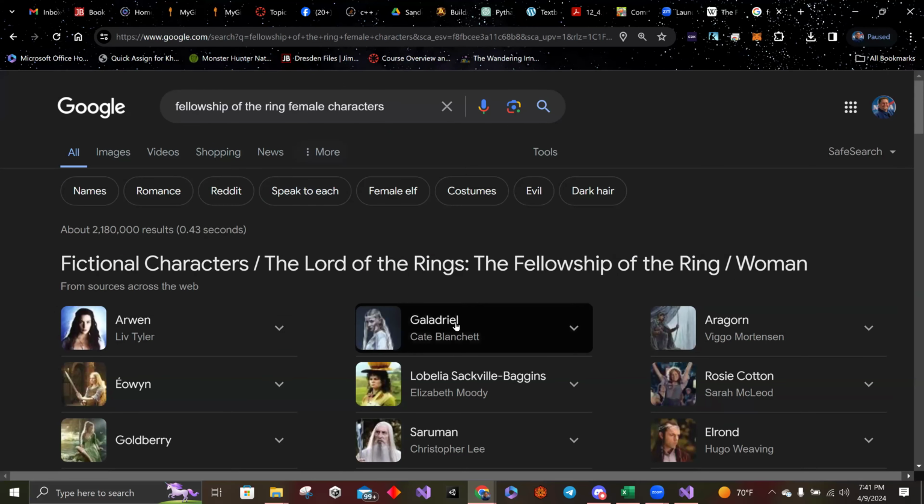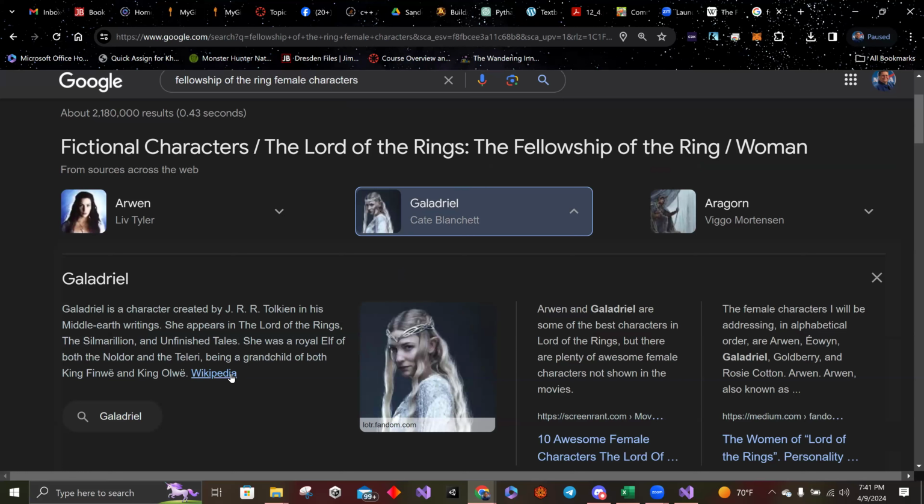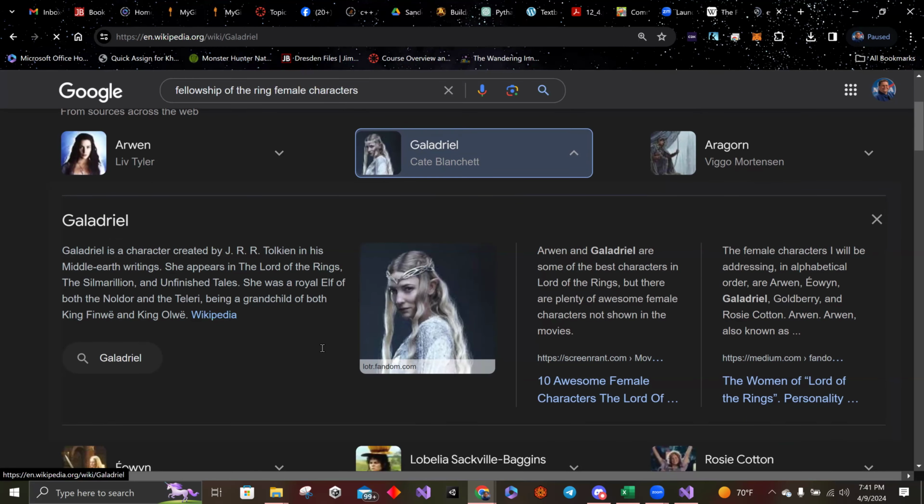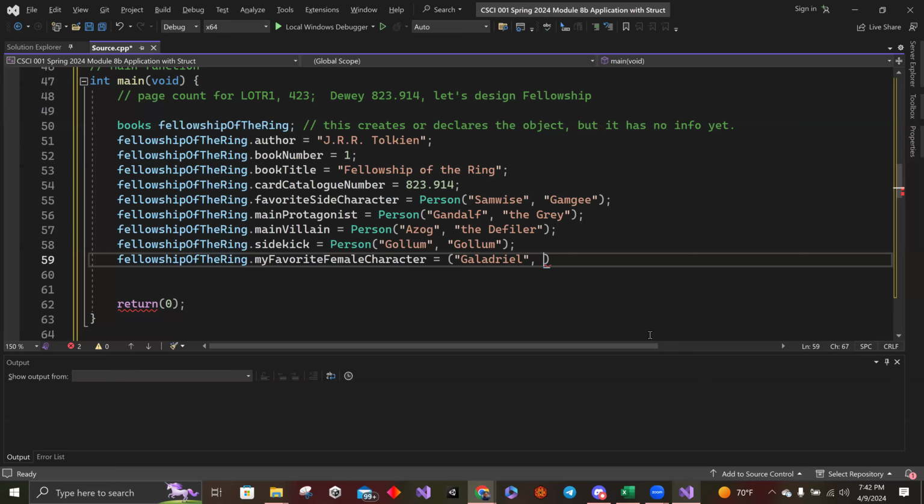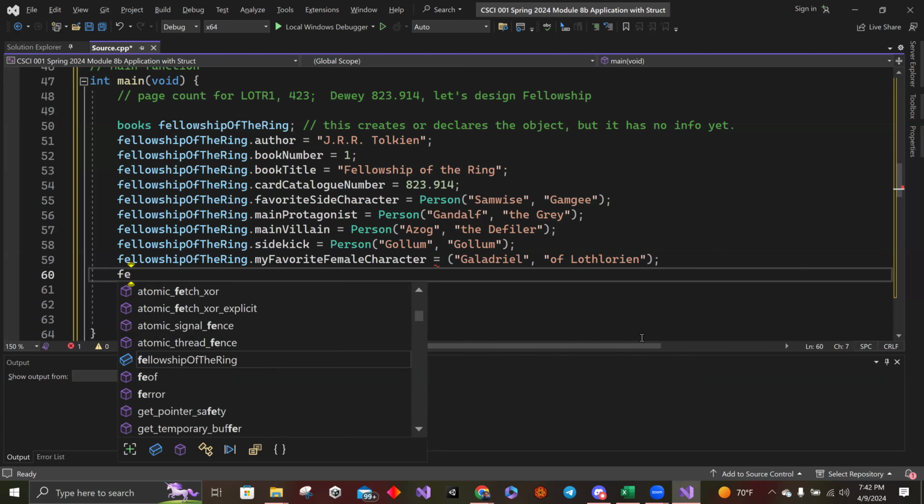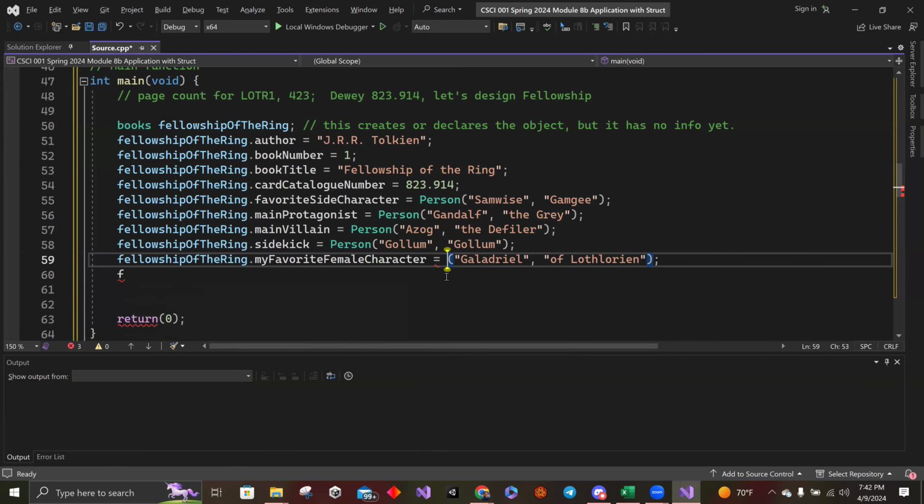Does Galadriel have a last name? I don't think the elves have last names. I don't remember them having last names either, but one way to find out. We'll just say Galadriel of Lothlorien. How about that? Because we need a last name the way we set this up. And that should say person in front of it.